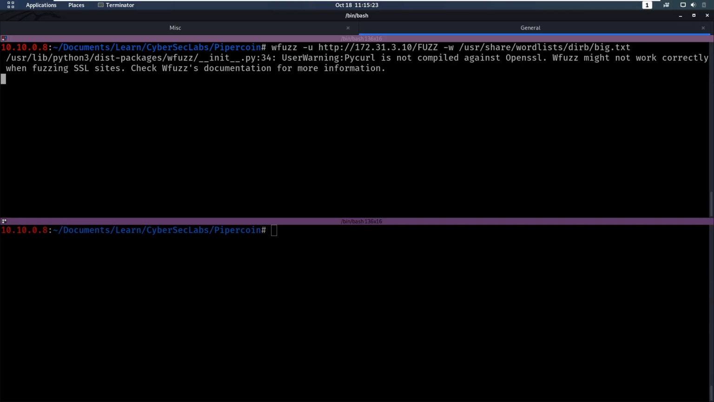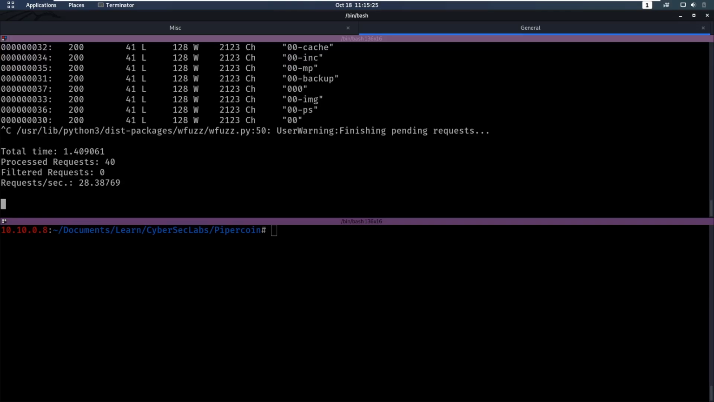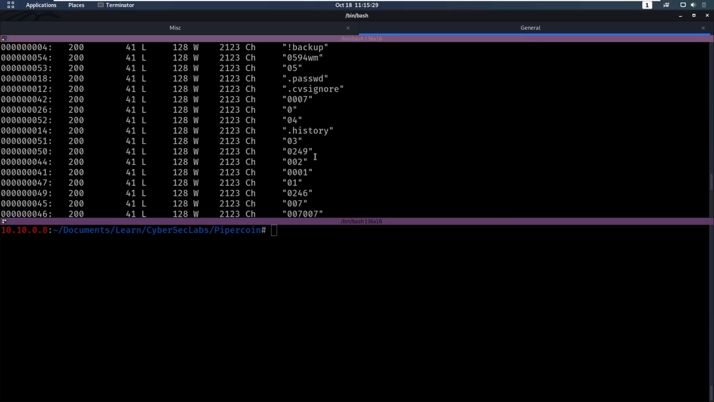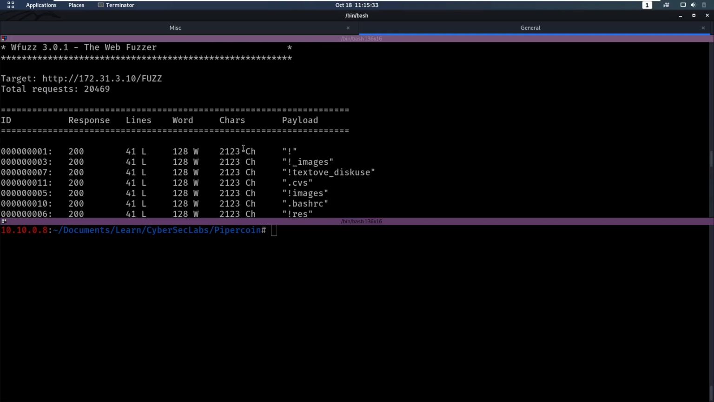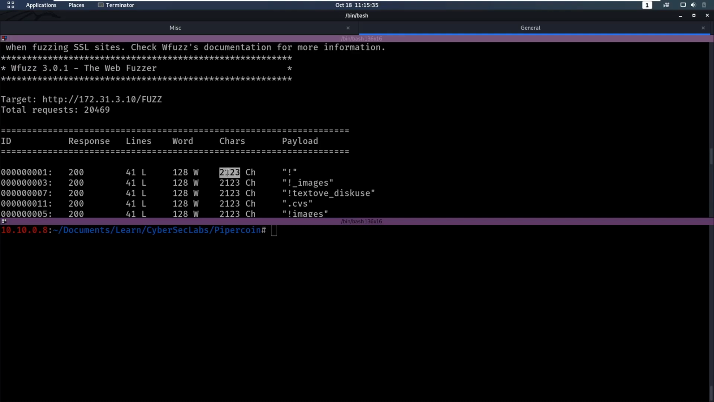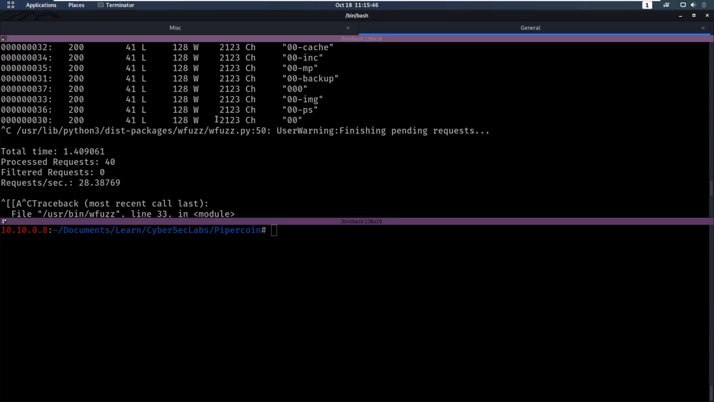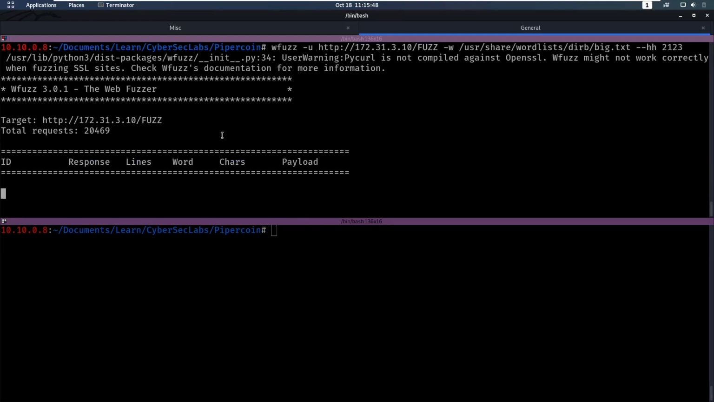So if we run this, we will notice it's going to start fuzzing, and we can see, okay, for places that don't exist, like this one, the result is 2000 characters long, so we can hide all the results with that character amount. So let's do just that with --hh, and then it was 2123, I think. Is that correct? Yes.